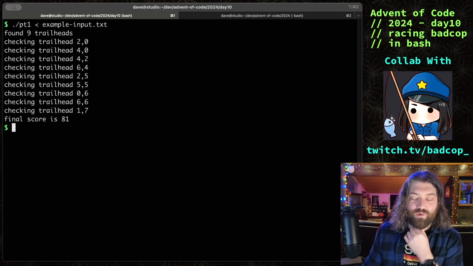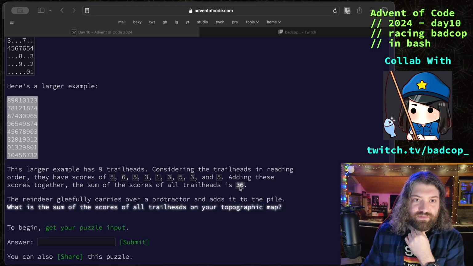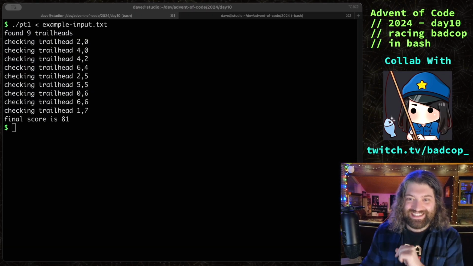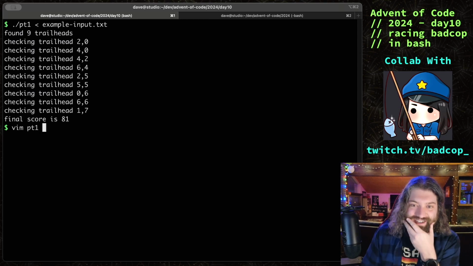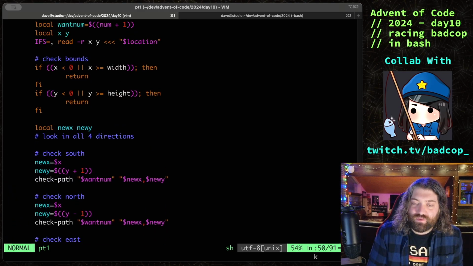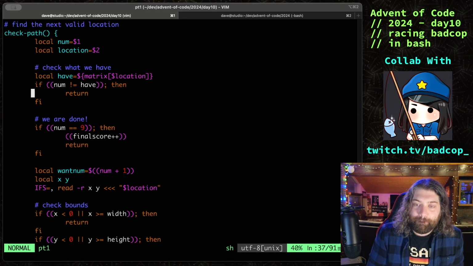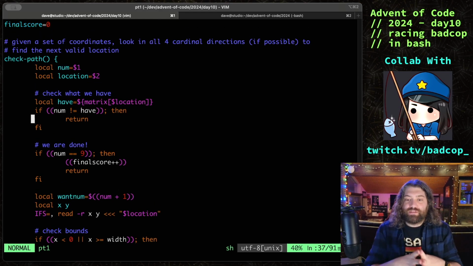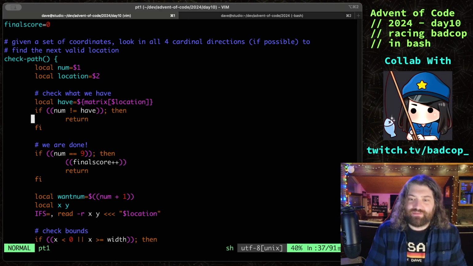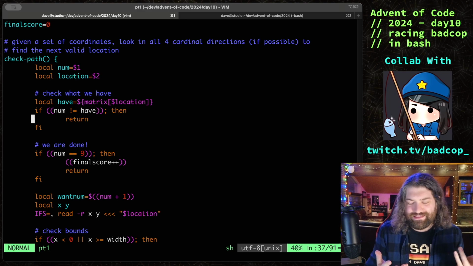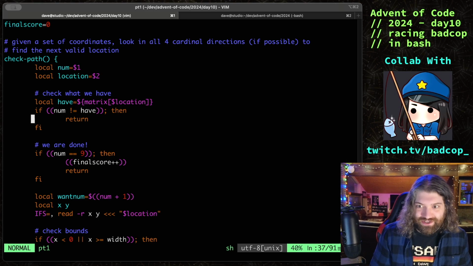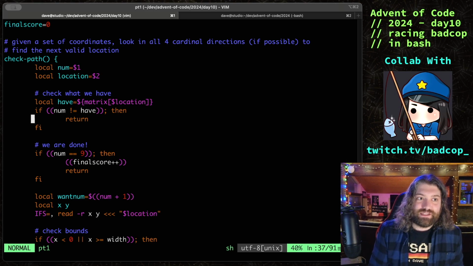If we print the final score, we get 81. And if we go over to the example, we have 36. So we're not winning. But that's pretty neat. Let's see. How did we get that many? That seems wrong. Yeah, well, got 81, wanted 36. It's a minor difference. Can't Advent of Code just be a little bit lenient if I give it kind of close? They're both numbers. They're less than 100.